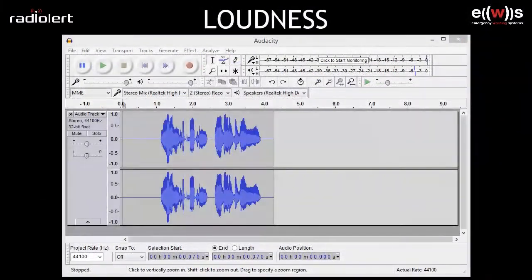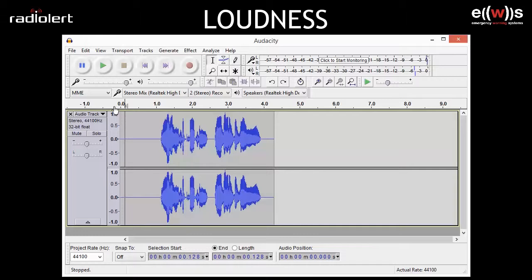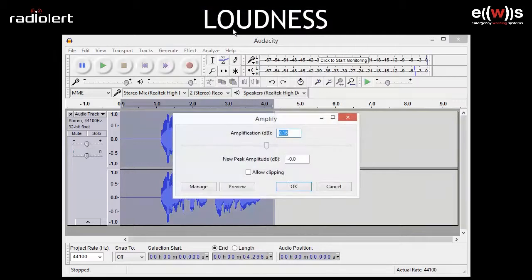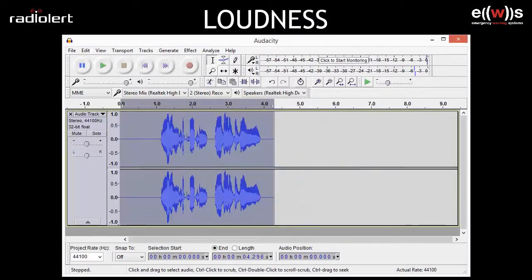Now that you have finished your recording, we will adjust the audio loudness. To do this, we will use the effect, Amplify. This will ensure that the instructions will be heard clearly over FM radio at the maximum audio level. Choose Effect, Amplify. The automatic defaults are correct. Click OK. Now the volume is louder.